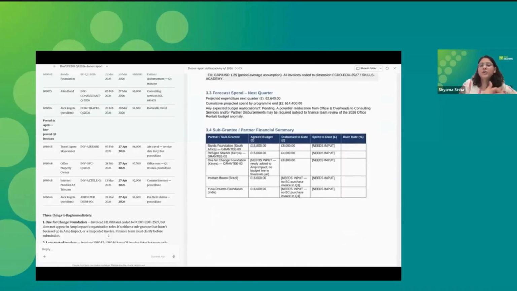And then section 3.4 also shows partner disbursement. So Panda Foundation, we agreed a budget of £16,800, but we can see that so far we have disbursed £8,000 from Business Central. And this link of what was planned in Salesforce and what's the actual in Business Central is made automatically by Cowork.